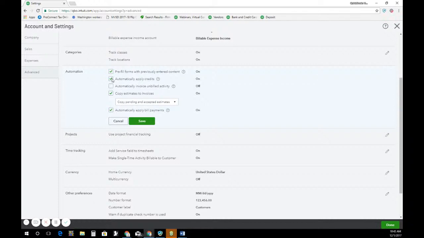And then checking this box will turn on your automatically apply credits account. And this tells QuickBooks to automatically apply credits to the next invoice you create for the same client. Most companies turn on this setting. Turning it off is a good idea if you get security deposits from people or you just want to control when your credits are being applied. I like to control things, so I usually turn that off so that I can do that manually.